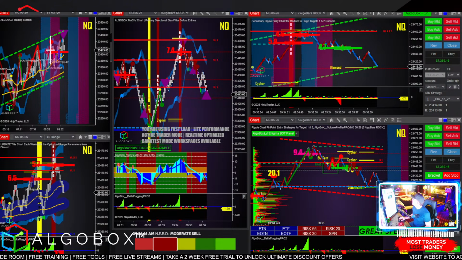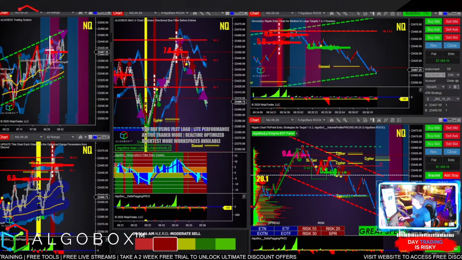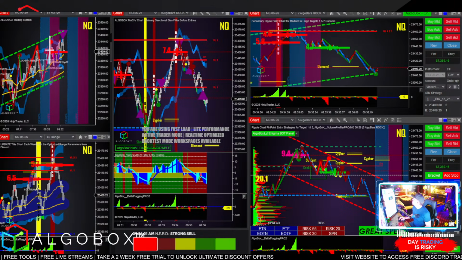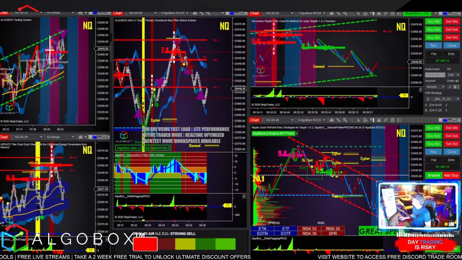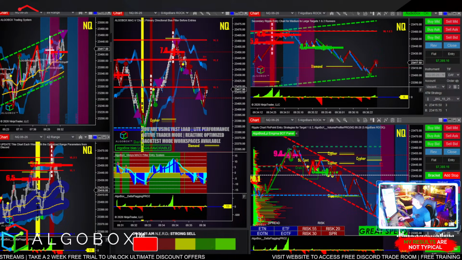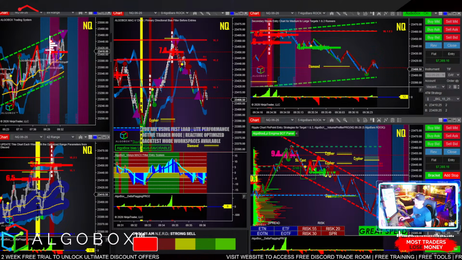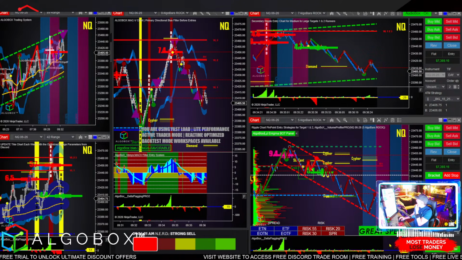Divergence up NQ on the 9. Fib dot NQ on the 7. Fib dot NQ on the 7. Alpha Delta NQ on the 42.